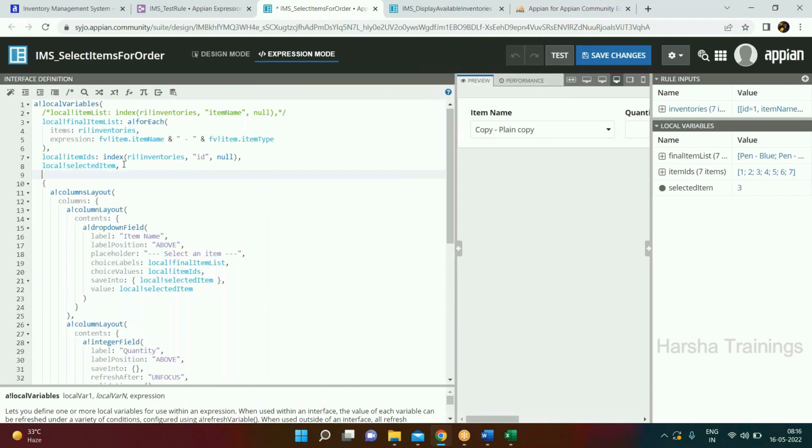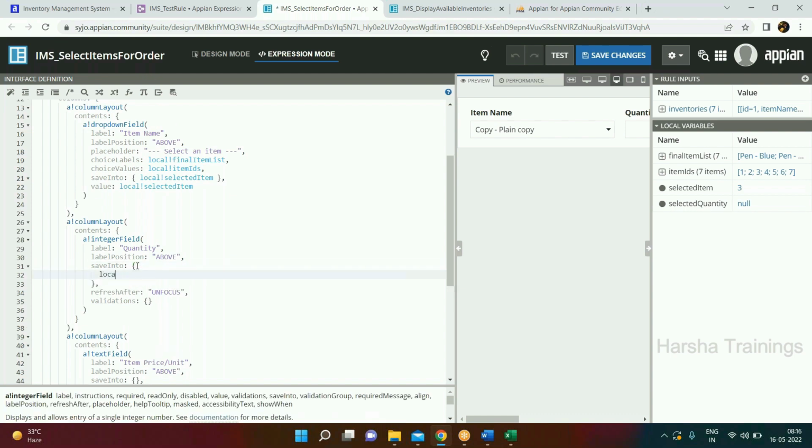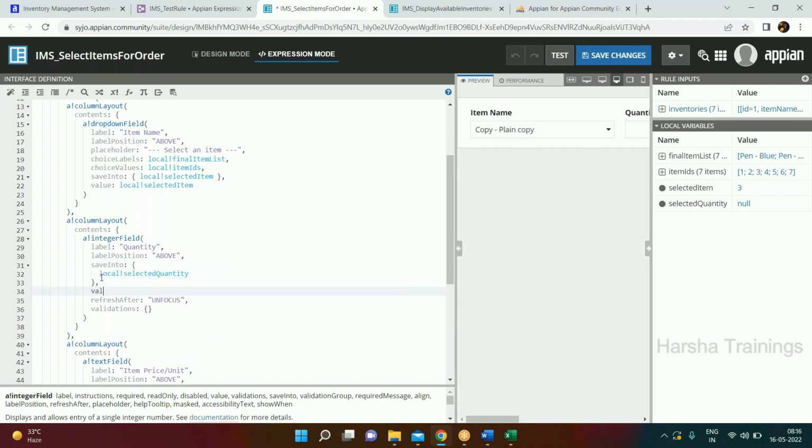Okay. Now second thing is that local selected quantity. All right. Now this is going to be our integer field, and we will save this value in function into the local selected quantity, and we will display the value by using the value parameter. So we'll say value local selected quantity. All right. We don't need these parameters.